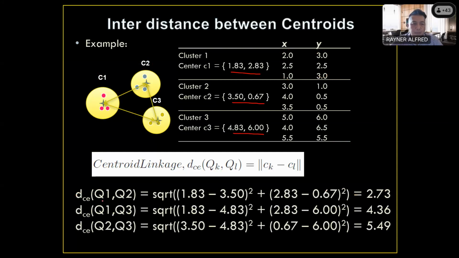For the distance between cluster 1 and 2, we take the difference and square it, add the difference of this and square that. So this is 1.83 minus 3.5, squared, plus 2.83 minus 0.67, squared. You add that together and take the square root, and you get 2.7. So this is the distance between cluster 1 and cluster 2. You will repeat that with cluster 1 and 3.